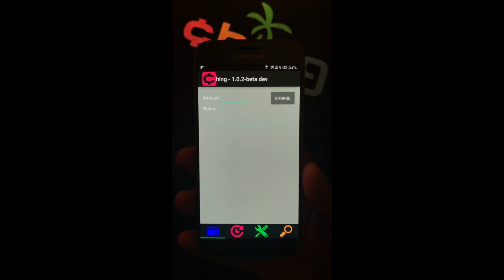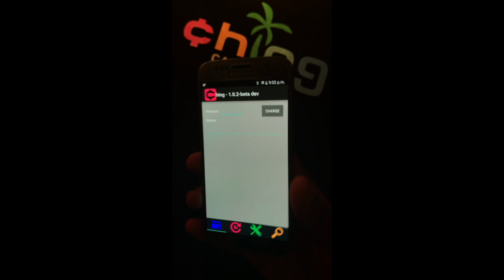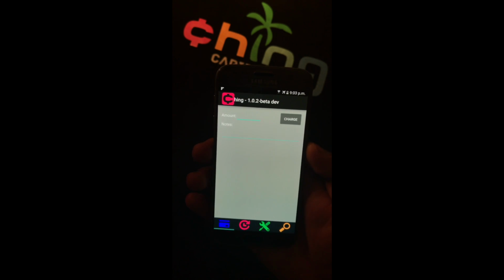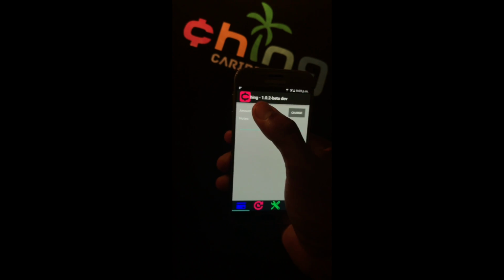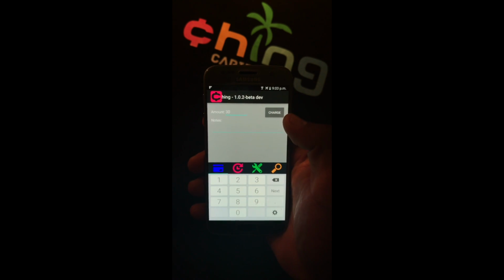So let's do our first transaction. Say I'm a merchant holding this phone and I have just sold $30 in my product or service. I'm going to go up here to the amount field and type in 30 and then hit the charge button.